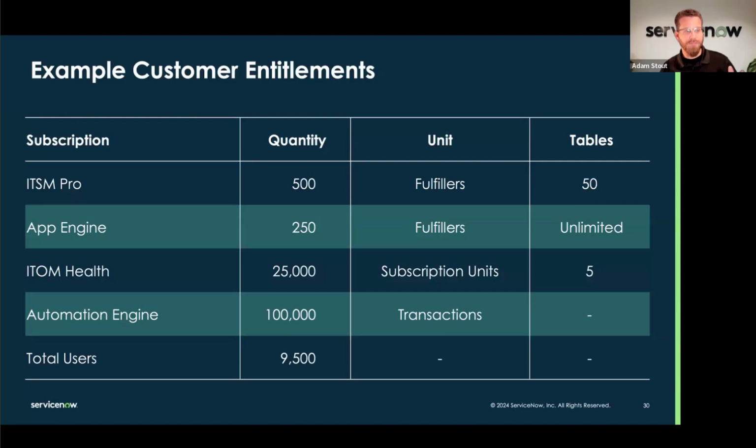There's none. I have a total of 9,500 users, right? So all these numbers actually do check out. The math is correct on here as far as I know. So I have 9,500 users, including my requesters and fulfillers. I have ITSM Pro and App Engine that's going on. The ITSM Pro and App Engine users are not mutually exclusive. I might have 500 fulfillers total. I might have 750 users total, or somewhere in between. ITOM Health not counted per user. Automation Engine not counted per user.